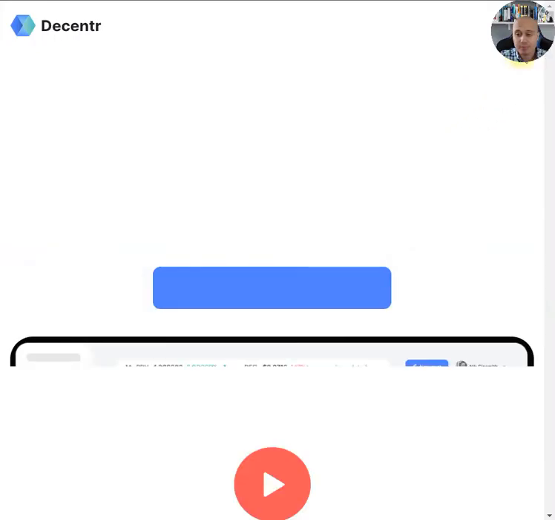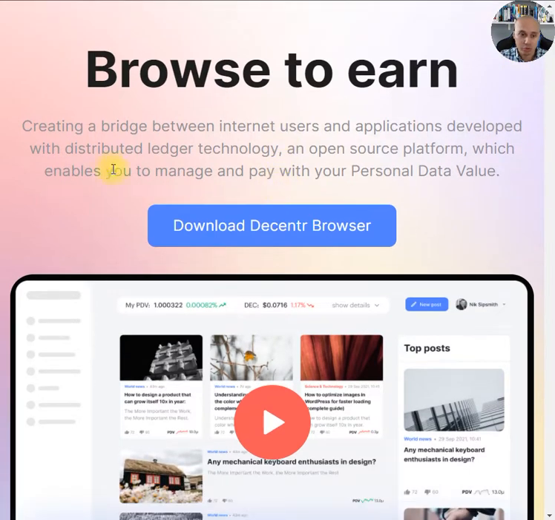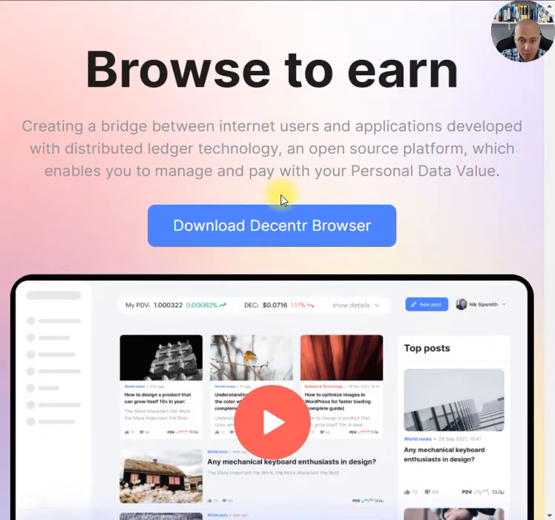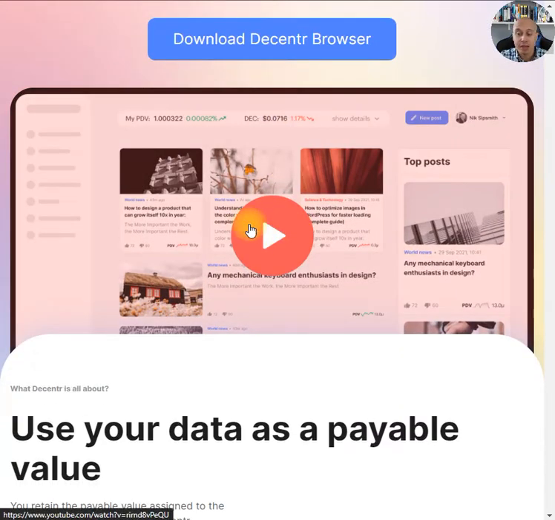And check it out. Browse to earn, creating a bridge between internet users and applications developed with distributed ledger technology, an open source platform which enables you to manage and pay with your personal data value. So you can just download this and it will give you a seed phrase. Once you have that seed phrase, you can use it in order to access this browser. It has a built-in wallet, and as I showed you guys, it has a VPN, and it can also connect to different types of internets, which is really cool.